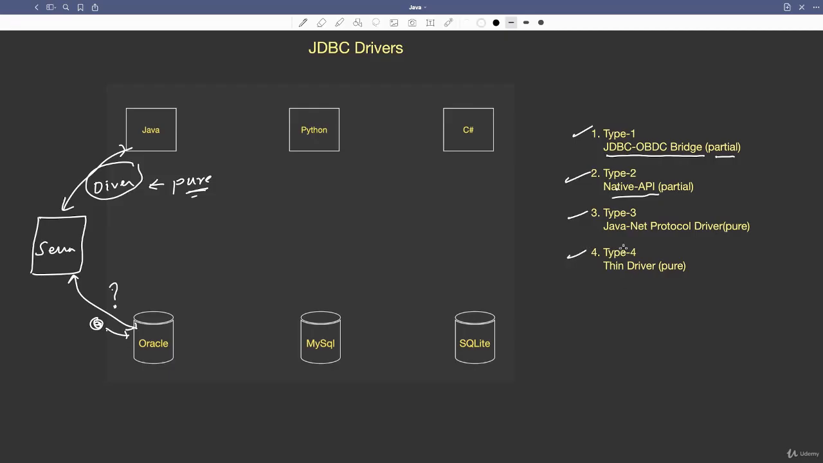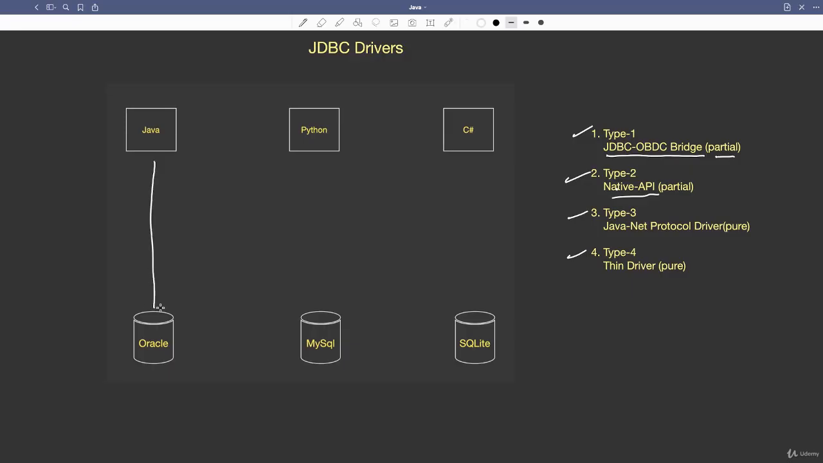Then the last one is the thin driver. Thin driver means Java has a direct driver which is completely written in Java. So this driver is purely written in Java. There is no native API. There is no ODBC, no OCI or anything like that. So the Java program directly connects with the database. That is possible if the database program is also written in Java. Yes, present day Oracle is written in Java. So yes, pure Java drivers are available for Oracle.